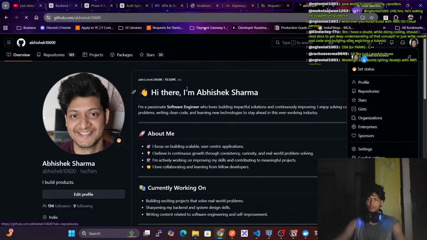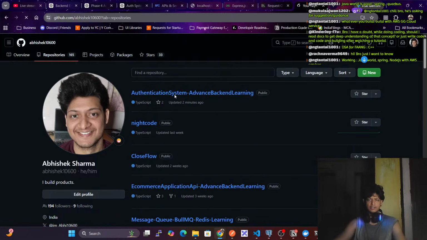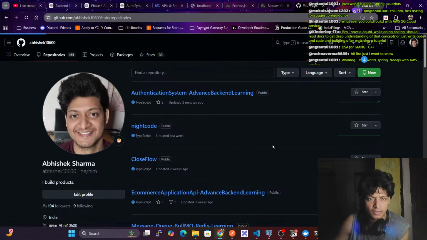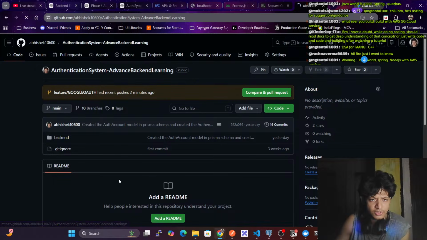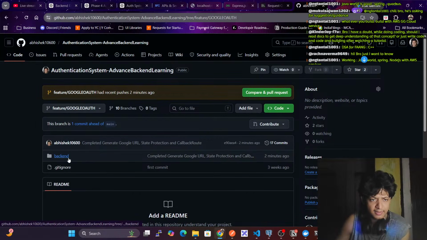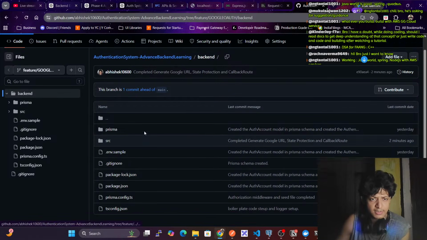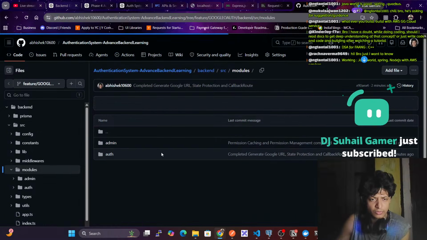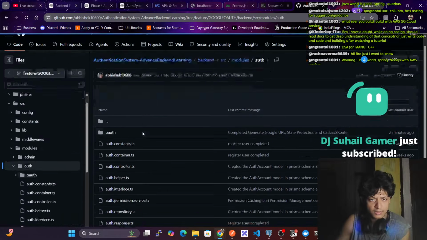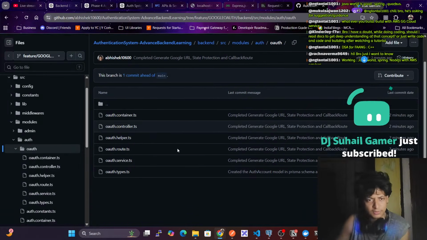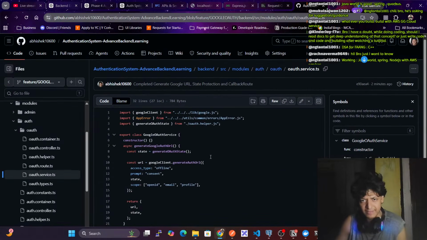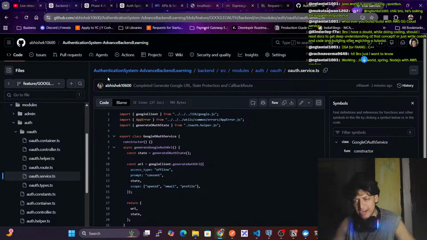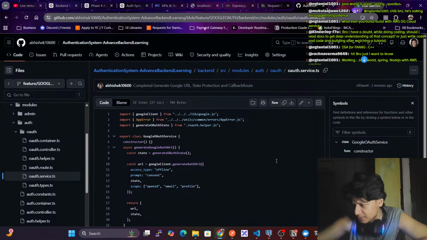So if I go to repositories and here, we have this Google OAuth feature and backend, src, modules, auth, OAuth, OAuth service. Okay, we have this. So to test this, we have to build a front end. That's non-negotiable.